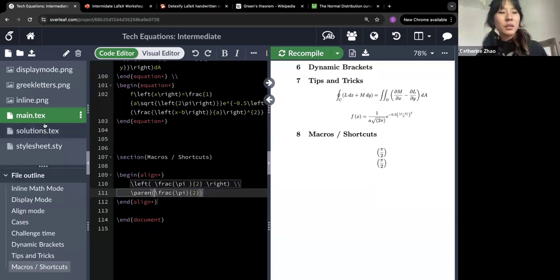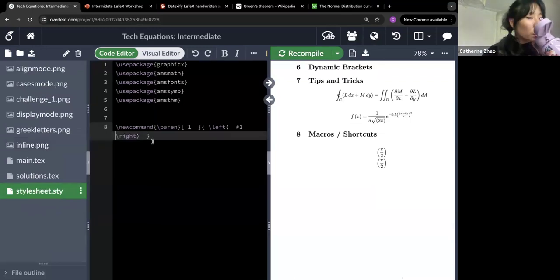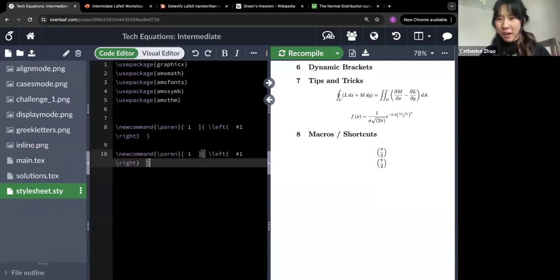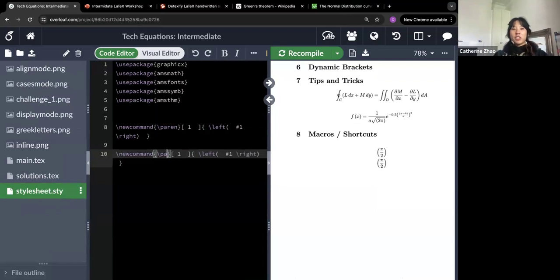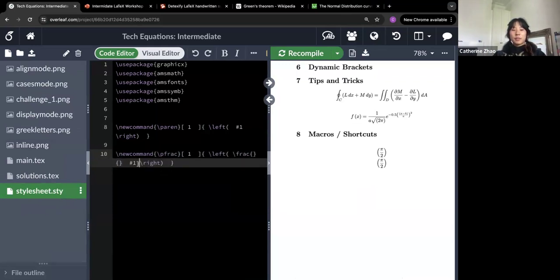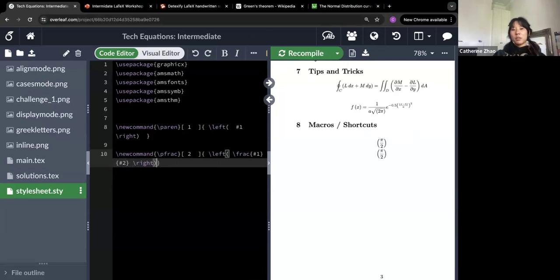Another good one I would recommend is if you go into style sheet, pfrac. So it's like a fraction and a dynamically aligned bracket all in one. So the way we do this is we'll just change the name to pfrac. And then here we need to put a frac inside here. And now it's going to take 2 arguments instead of 1. We can put hashtag 1, hashtag 2 for the denominator. And we'll just hit recompile.